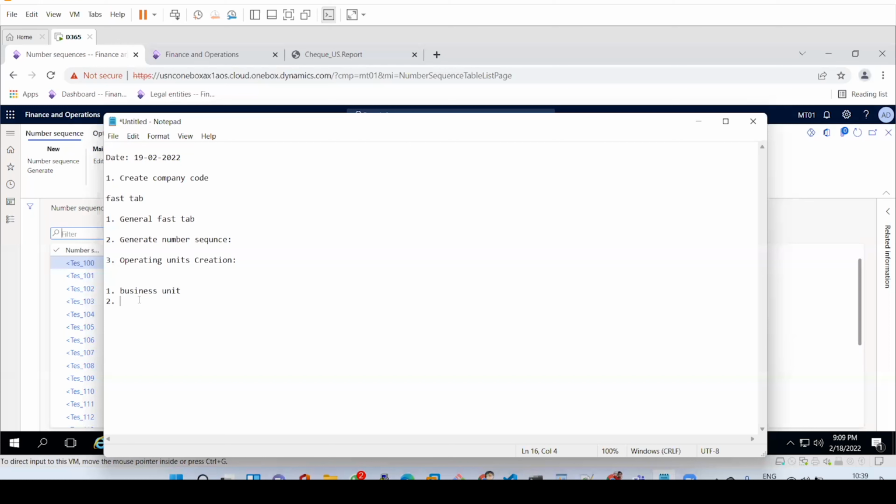One is a business unit. Business unit is nothing but, in your terminology, branches: Hyderabad, Chennai, Kochi, Kolkata, any branches. The second one is a cost center. What do we mean by cost center? For example, in the Hyderabad branch, I have 2 offices: one in Kukatpally, one in Begumpet. So Kukatpally is one cost center, and Begumpet is another cost center for me.